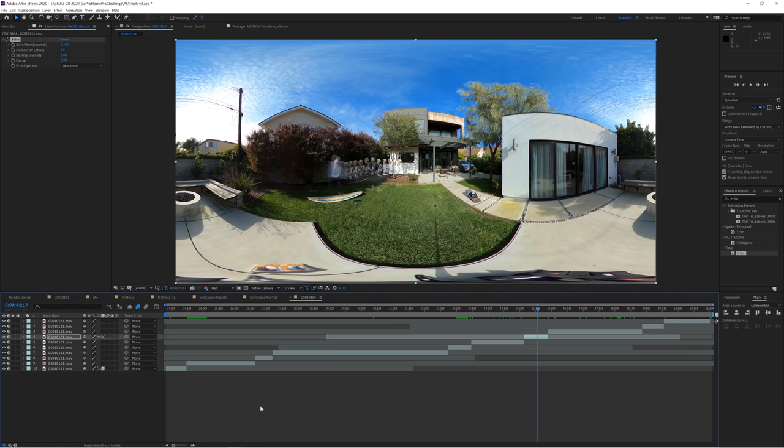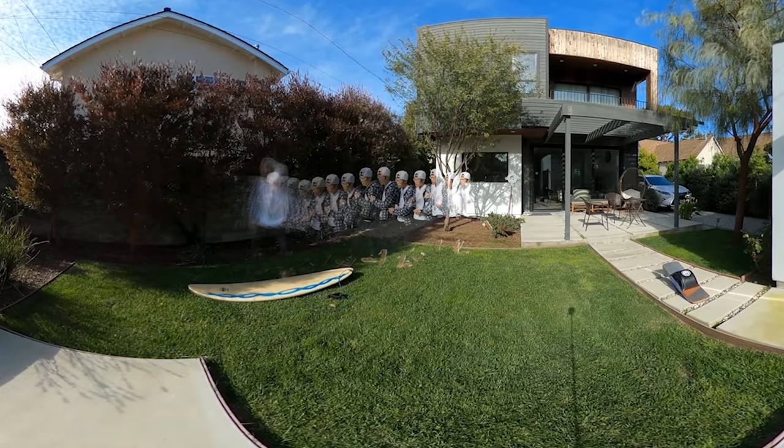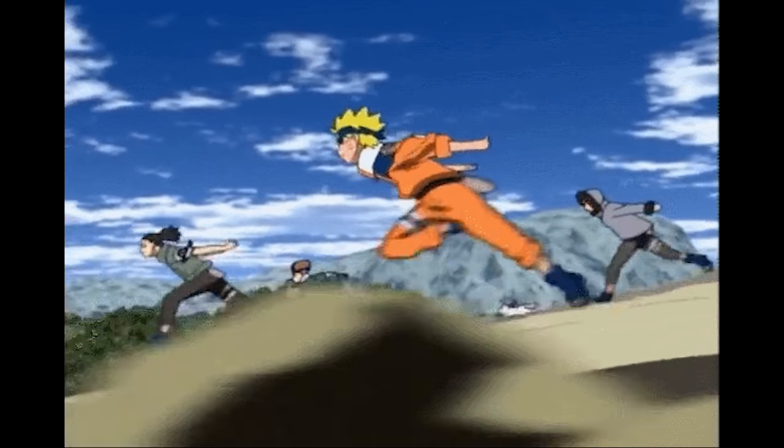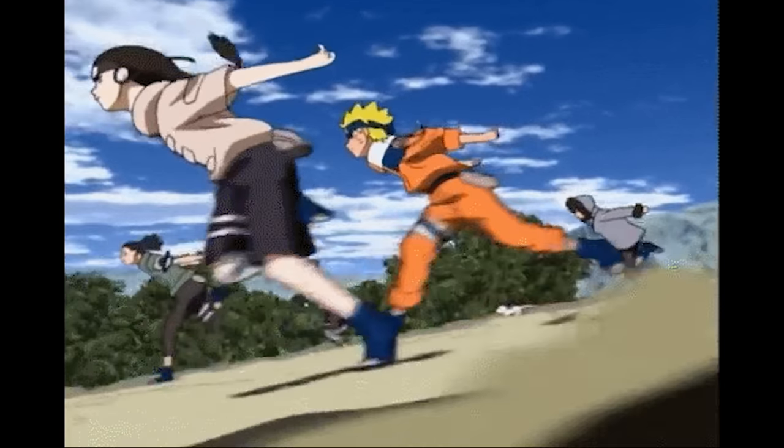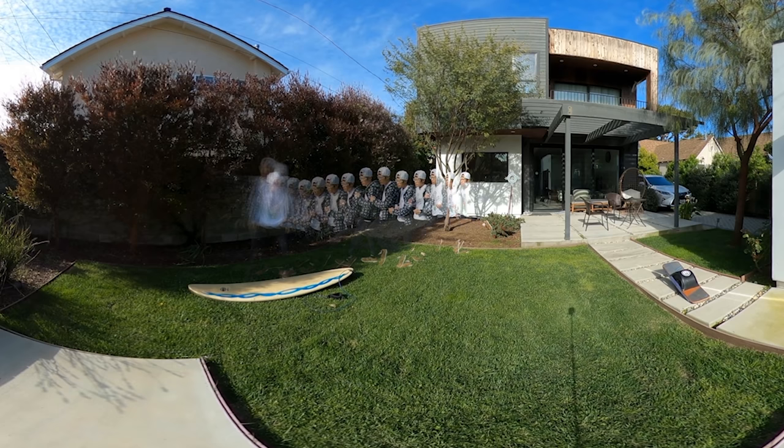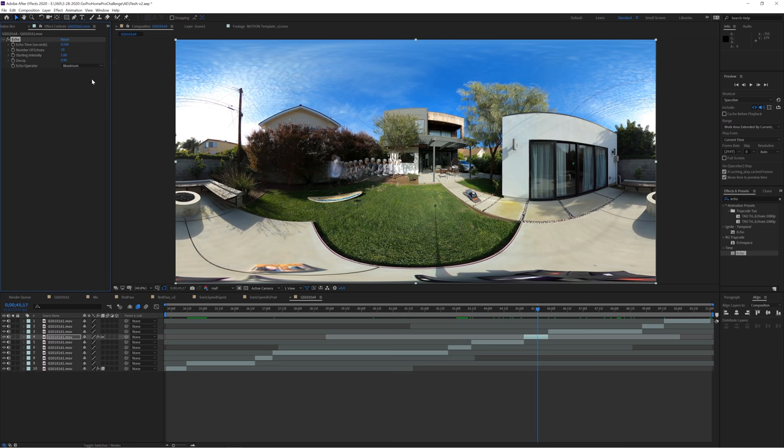Now we get this really cool super speed effect. It looks like I am doing a Naruto run right here. It is cartoonish, but it's the exact effect we are looking for. Play with the echo operator to get the best blending based on your videos.